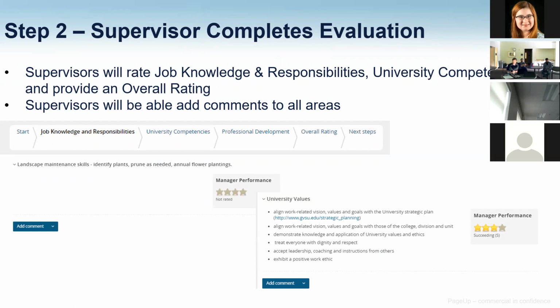Supervisors will be able to rate on job knowledge and responsibilities as well as university competencies and provide the overall rating. You as a supervisor will be able to make comments in all of the areas. So it will look like this for you. This is the job responsibilities area for the grounds folks. So landscape maintenance, you will be able to rate them. Natalie will talk about ratings in just a minute. And you will also be able to add a comment.